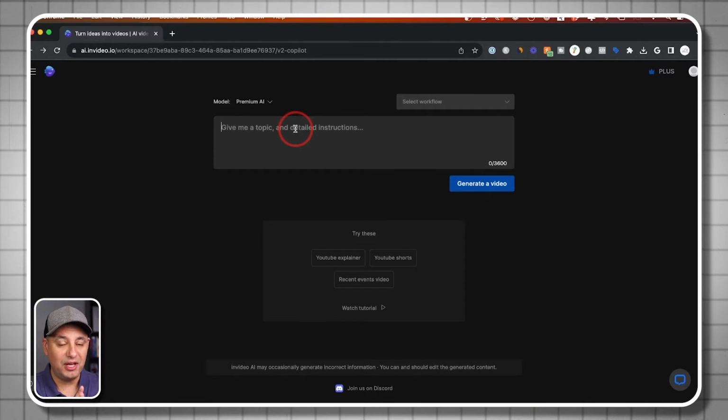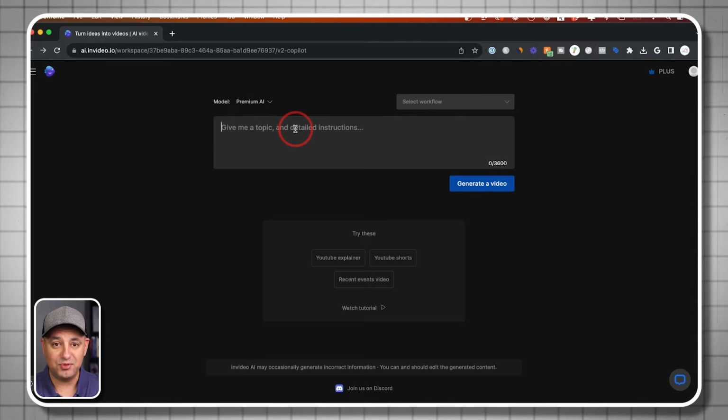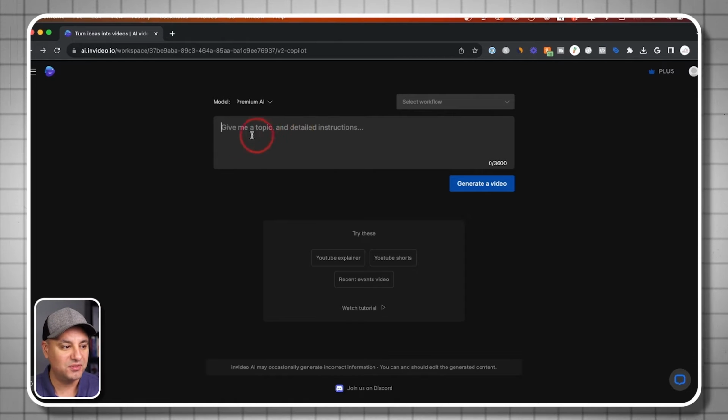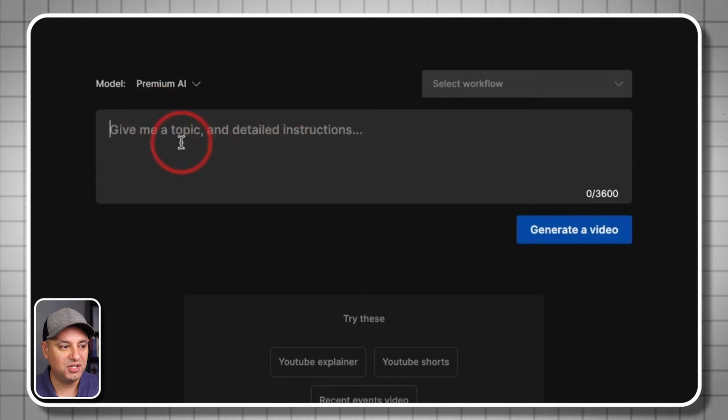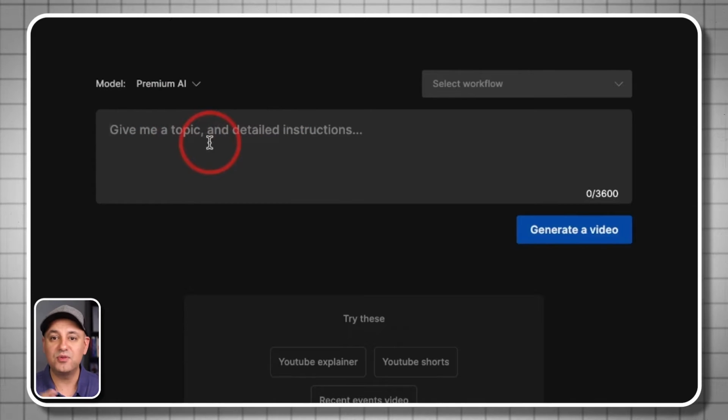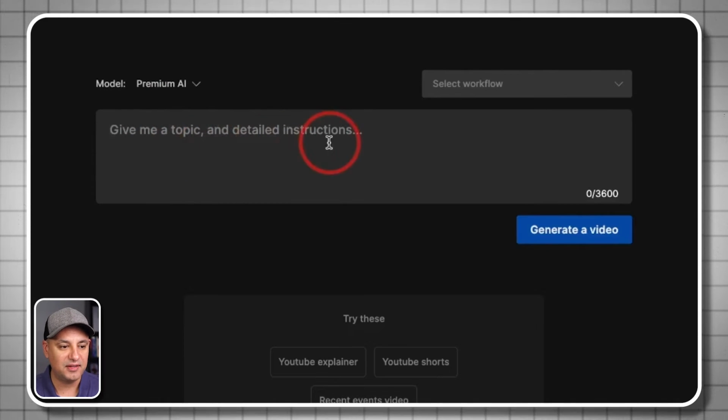Now, here's the InVideo AI platform. They made it super simple for complete beginners to create videos. So in this box, you could actually give it the description. It could be a single sentence here. I'll show you exactly how that works.